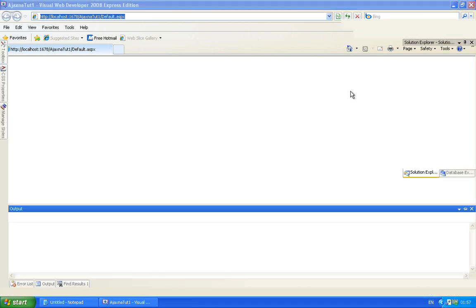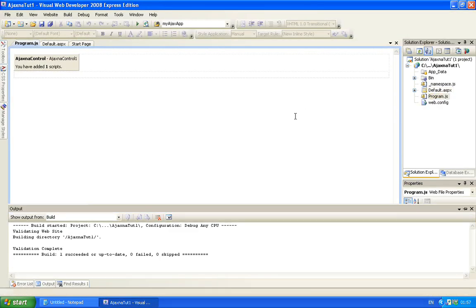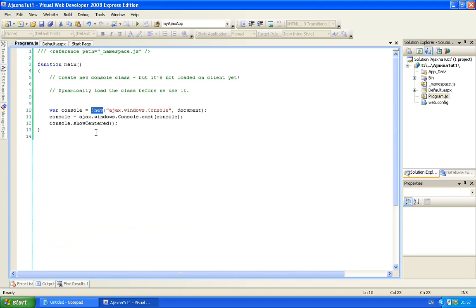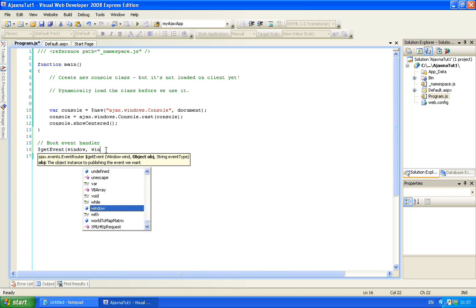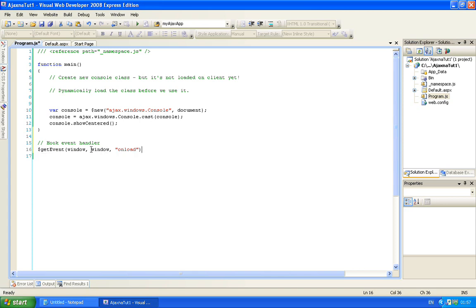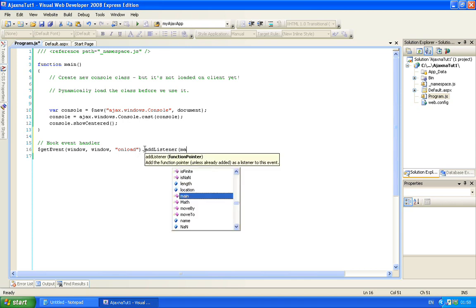No, it's not there. I've missed something. What have I missed? Oh, right, yes, I've created the main, but what I haven't done is hook the event handler. Okay, we'll do that. So get event, window, on load. So always take the window as the first argument. The window is the publisher of the event. On load is the event that I want. And we're going to add listener main. There we go.